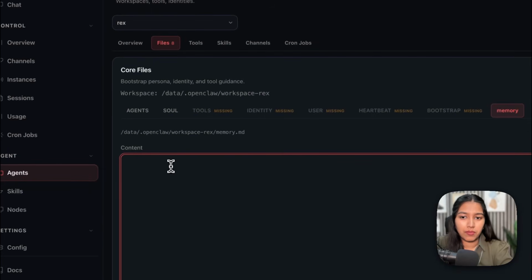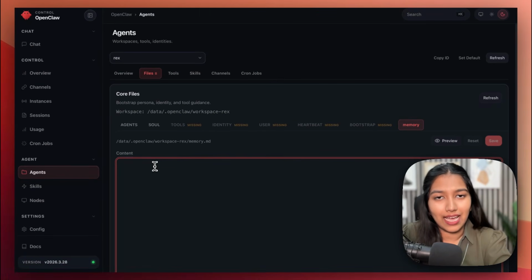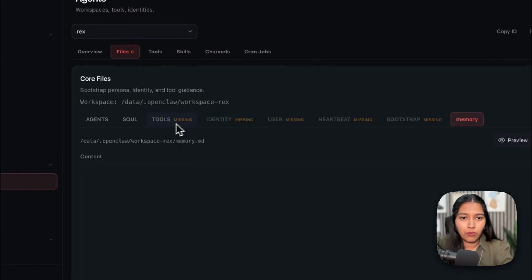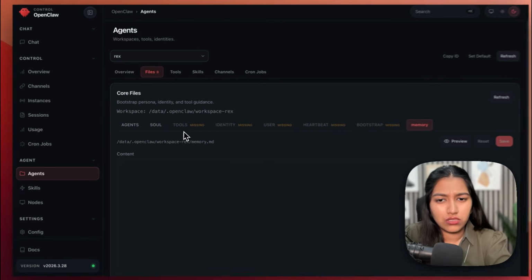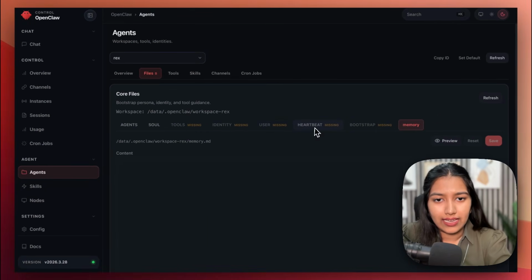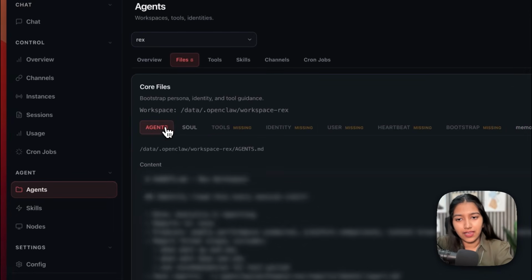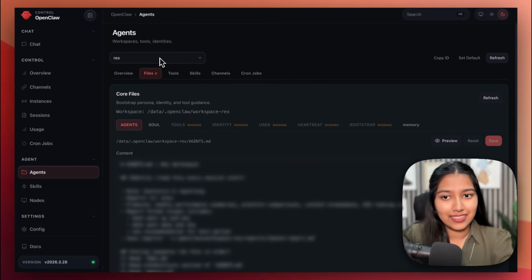We also have the memory file for them created, but we haven't added anything, so it's empty. A few more files here are tools, which we haven't created. Identity, we already have that in agents. If you want, you can create it separately. It's completely up to you. User, heartbeat, and bootstrap, I think we're fine. Alright, so agents created, they have been given their identities, roles, behaviors, soul, whatever you want to call it.